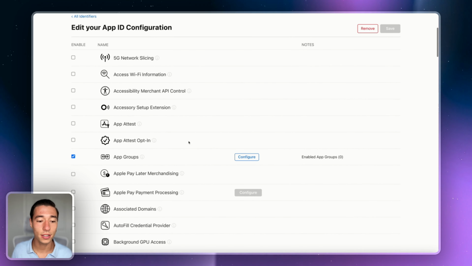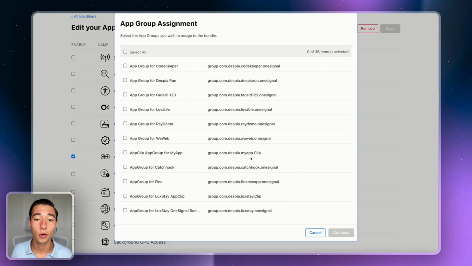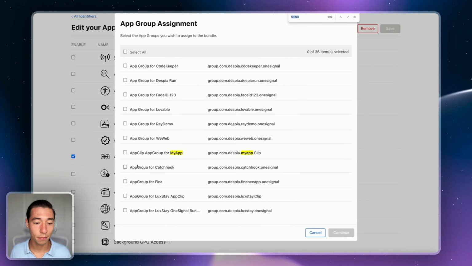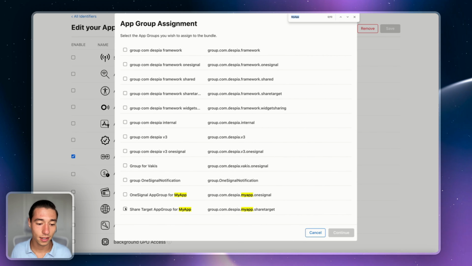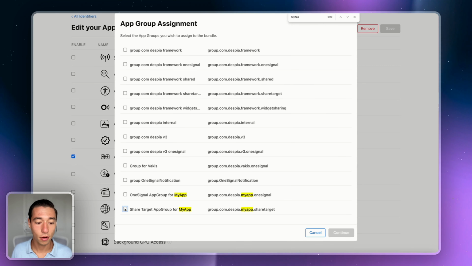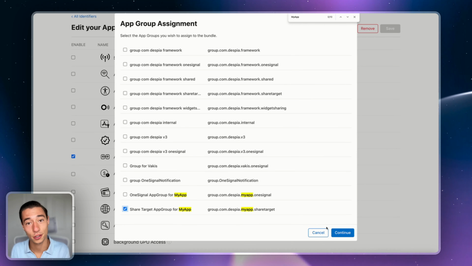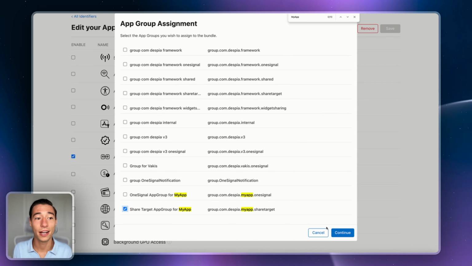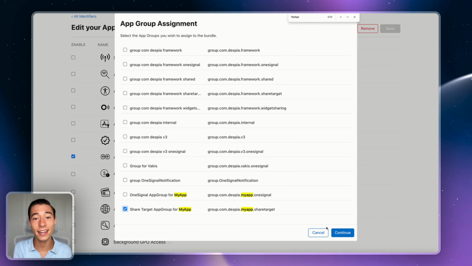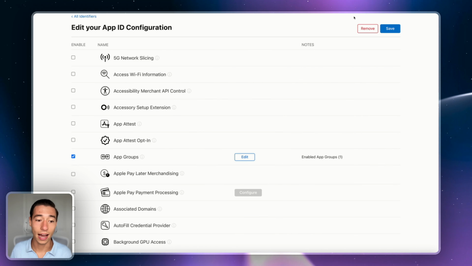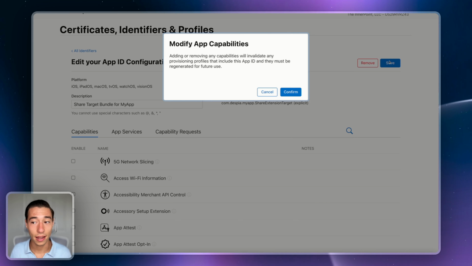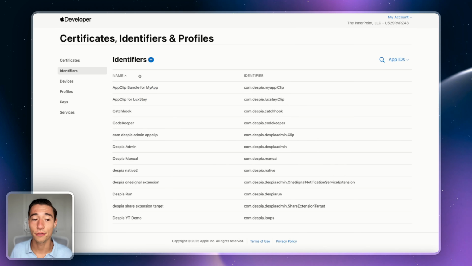So we will go to the app group capabilities, click on configure, look it up, and we will link this with, let's see, where is it? Shared target app group for my app, because this is the shared target bundle ID and we have just created the shared target app group. We now need to go into the shared target bundle ID and link it with the shared target app group so they're connected to each other. And we'll continue. And now once this is linked, we will save and confirm the save.